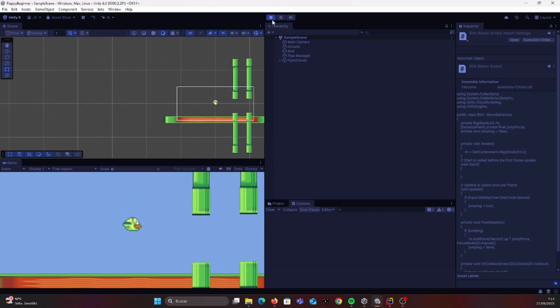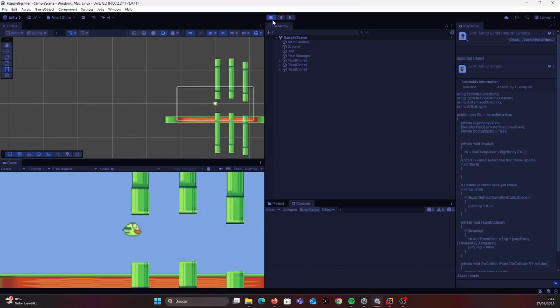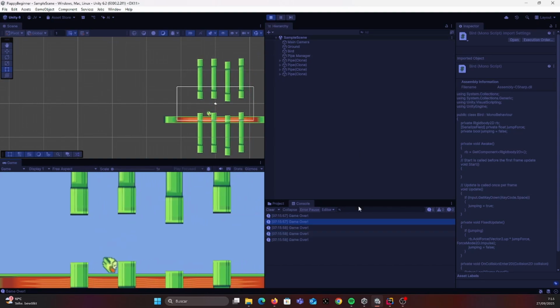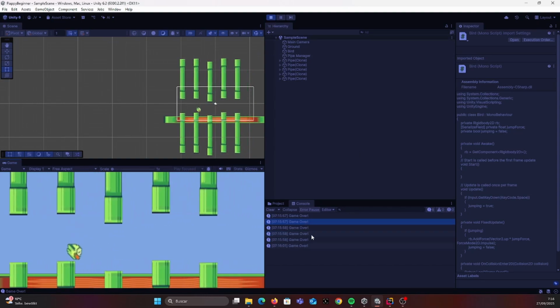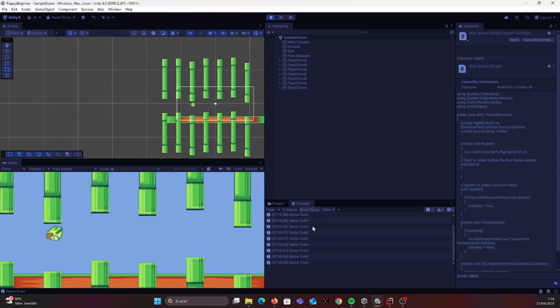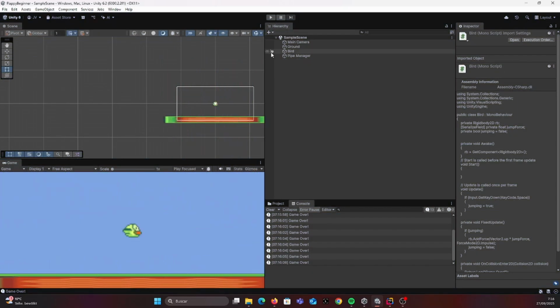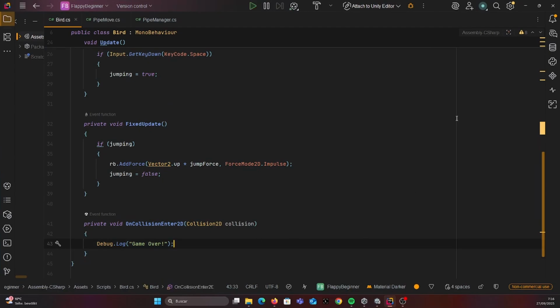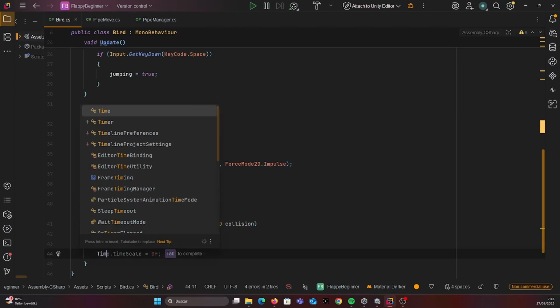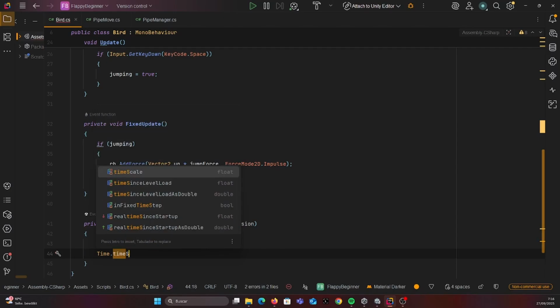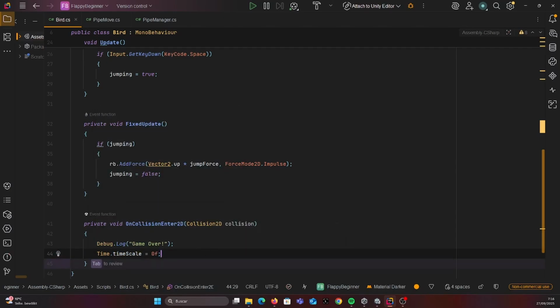Okay, going through the first one. Oh, I touched it. Perfect. Game over. But the bird is still moving, which is not ideal, right? So let's fix that. Let's say maybe we freeze everything after it's game over. We can say Time.timeScale equals 0. This is a way to tell Unity to freeze completely the scene and the game. Don't do anything else.